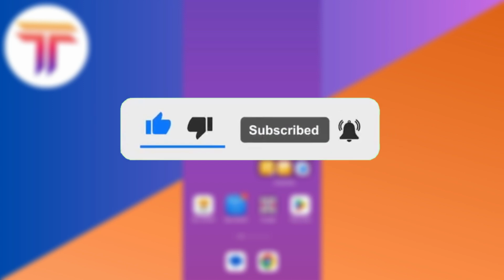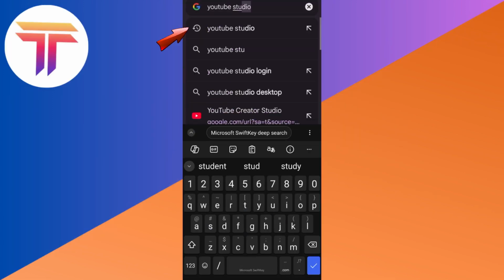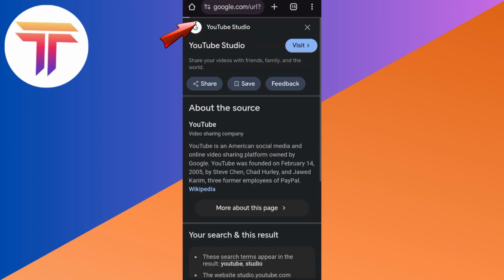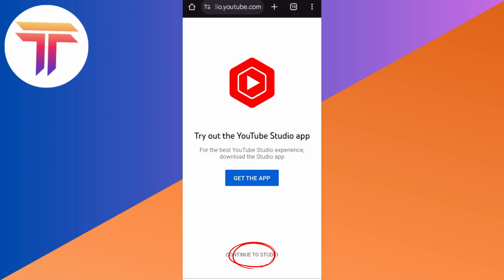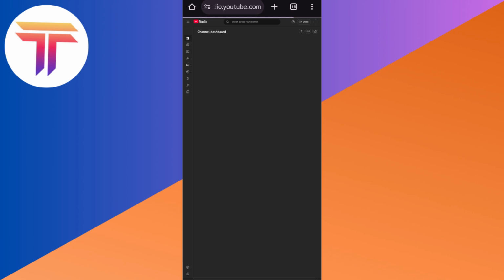So what you're going to do here is go to any web browser, and this time you have to look for Studio or YouTube Studio. Now here you will have two options, but I recommend continuing to Studio here on the web. Make sure also that you have signed in to your correct account right here.